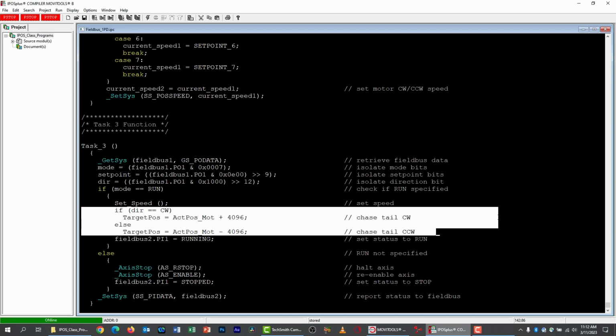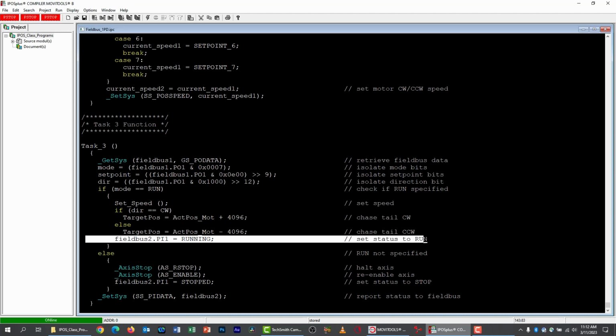And then the last thing we do is we're going to send some feedback to the PLC telling it that we're running. So I set PI1 in record variable Fieldbus 2 to the constant running, which is a 1. It puts a 1 in the least significant bit position. Now, we haven't actually transmitted this to the Fieldbus yet. We've just put it in the record variable. We will transmit it in just a second, but we've updated status. Then we're finished with our part of the if statement.